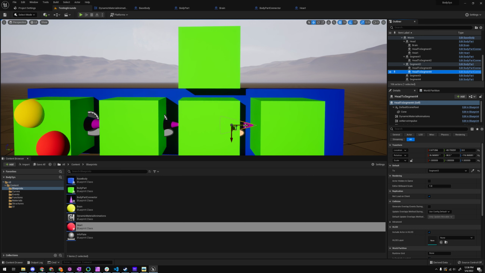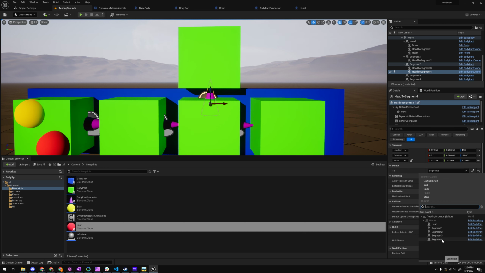And then we'll just rotate it vertically and move it just to visually represent. It doesn't actually need to be in the right position. And then when we want to specify what it's connecting to, we want it to connect to segment 4. So we're going to select segment 4. We're going to save, and we're going to see if it works.